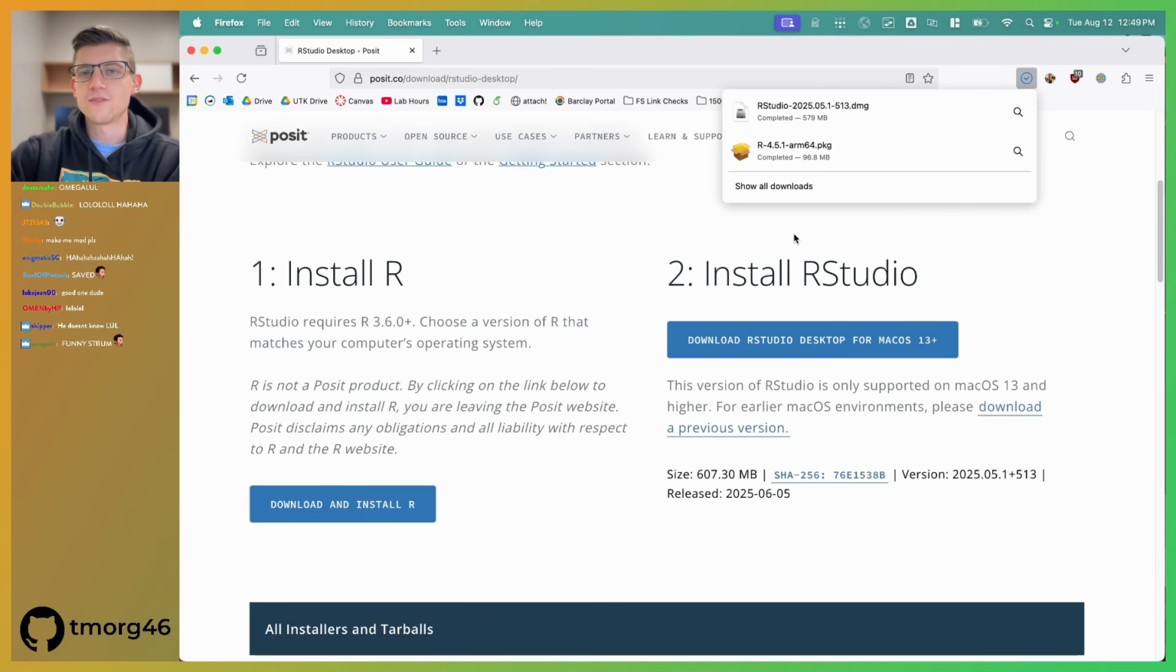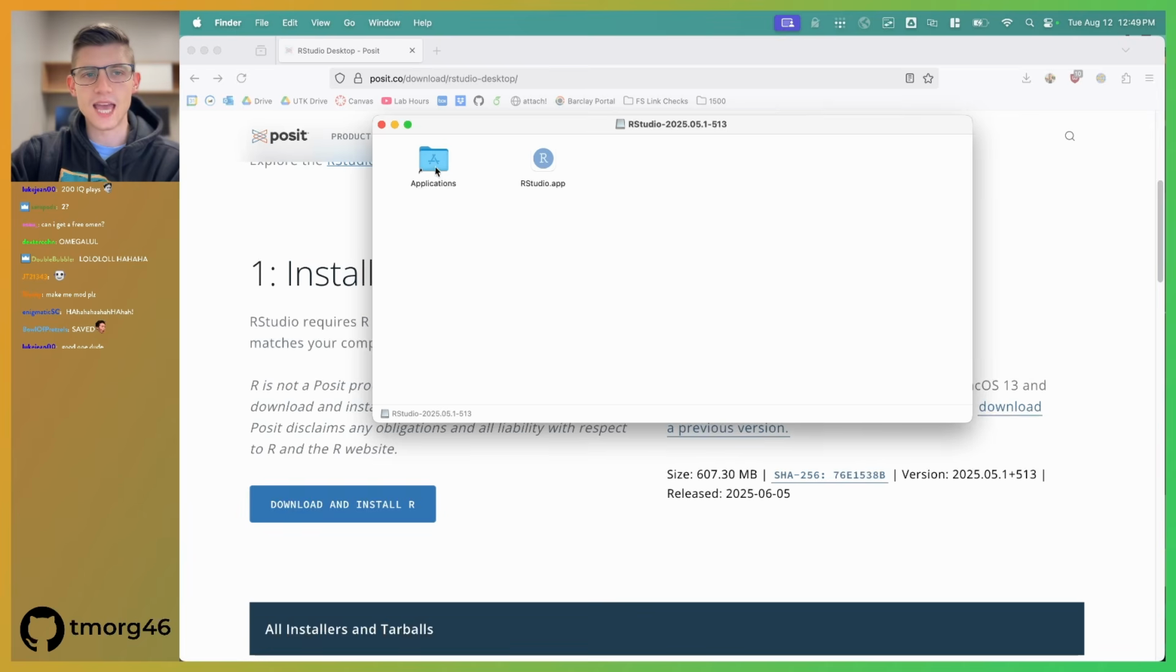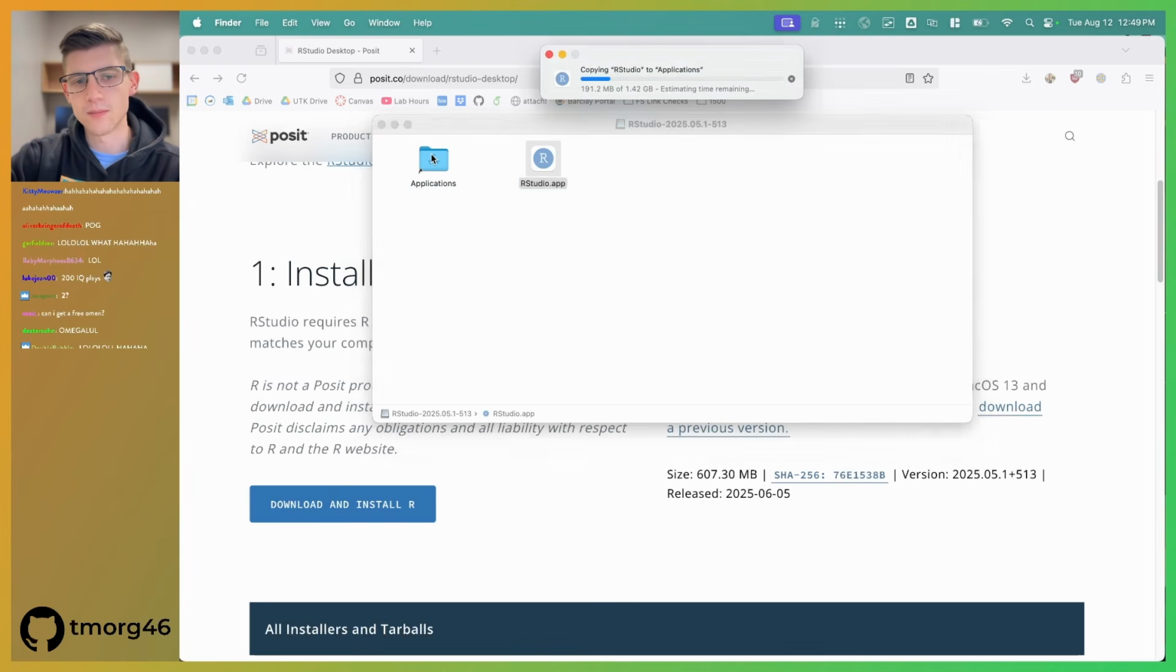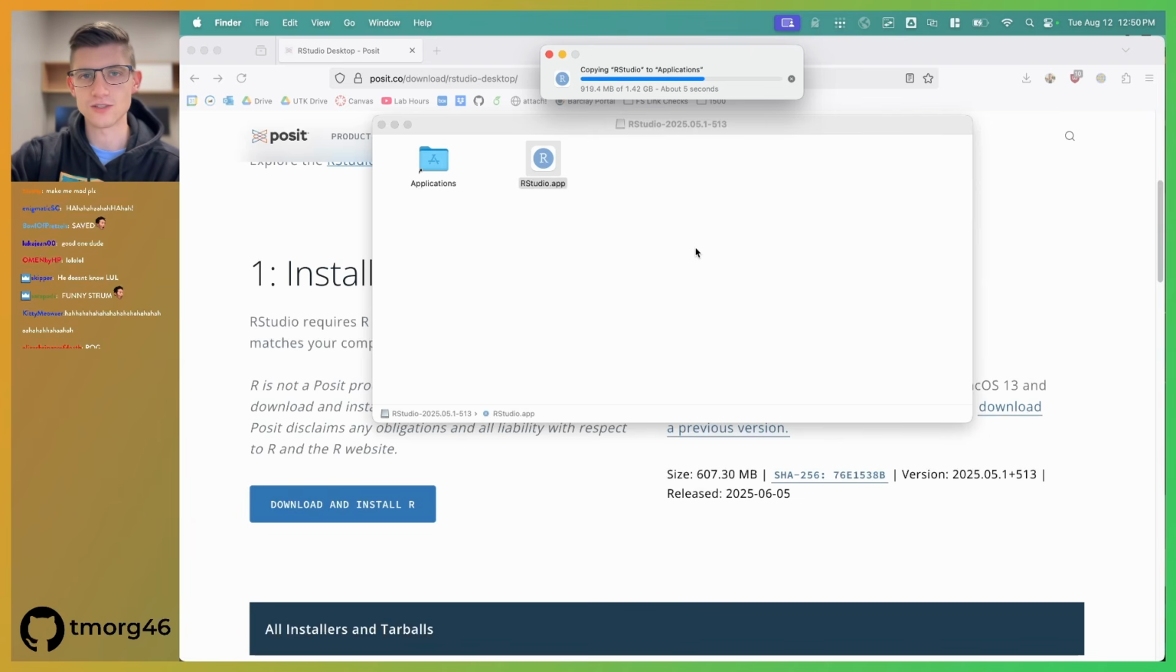All right, now that the file has finished downloading, I'm going to go ahead and open it up. And this is a DMG file, so I'm going to do the usual thing I do with a Mac, and I'm going to drag the app into the Applications folder. I'm going to wait for it to make a sound. It's not going to make a sound until it finishes copying RStudio over. It's going to take it just a little bit.